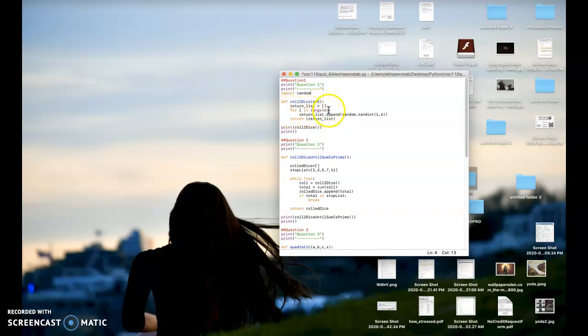For i in range n, which was 2 again, we append to the list a random integer from 1 to 6. So we find a random integer, append it to the list, and we do this twice because n equals 2. We return our list, and then we print out our function roll 2 dice.